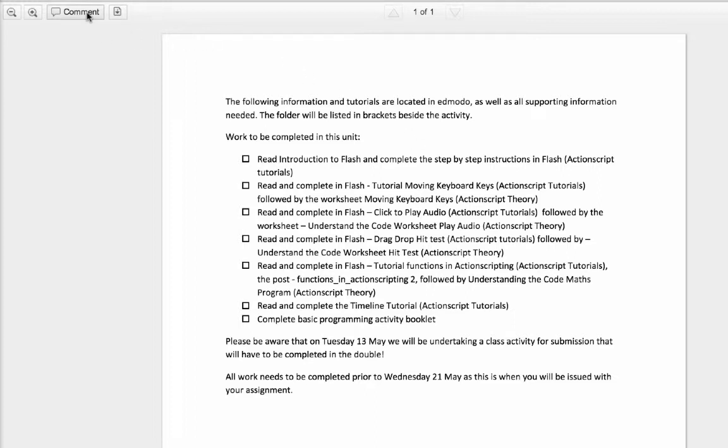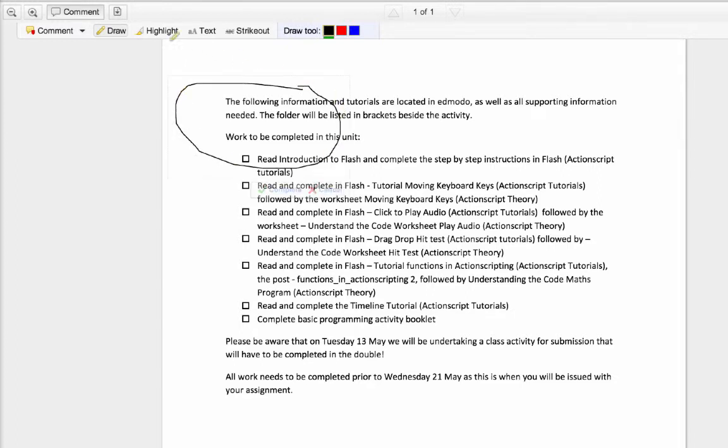And now I can go over to the comment, and from comment I've got a few different options here. I can draw, I can highlight, I can add some text. When I select text, you can see that there's a drop-out box here, and you've got a choice of 4 colours to type in. I always choose green or blue. Green's usually a nice friendly colour.